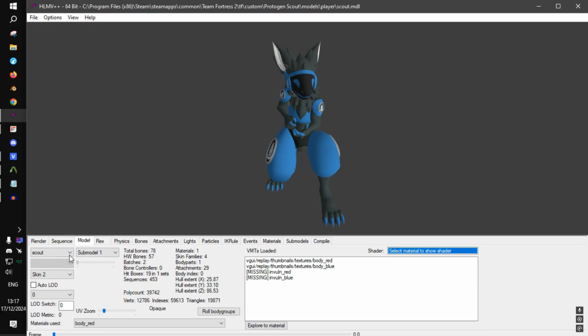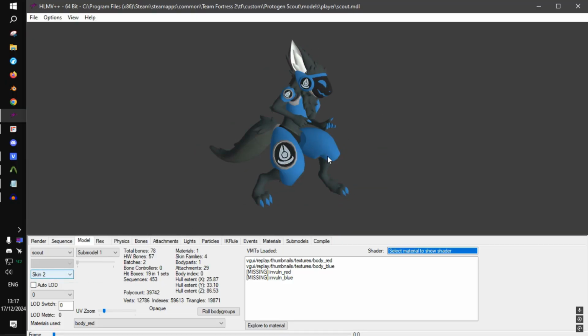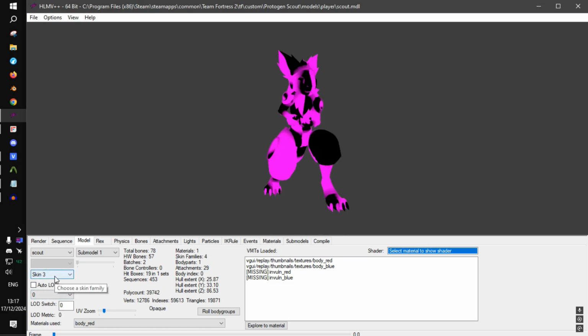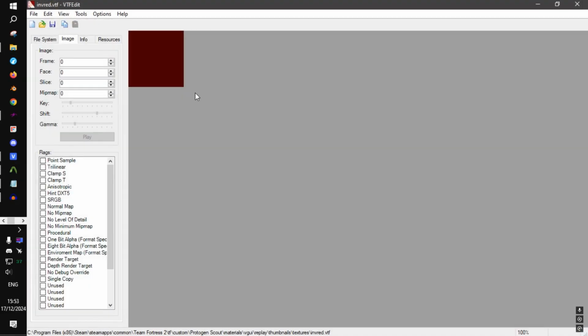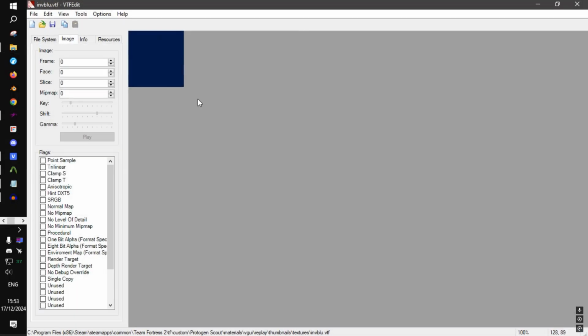In the model section here, you can check your different skin families, and you can check if your skin families are correct. For example, skin number 1 is the red team variant, skin number 2 is the blue team variant, 3 and 4 are the Uber variants, but we still haven't assigned the texture to these, and I'll show you how to make them. For Uber variants, just make a 512 by 512 dark red texture in paint.net, for example, and a 512 by 512 dark blue texture for the blue variant.